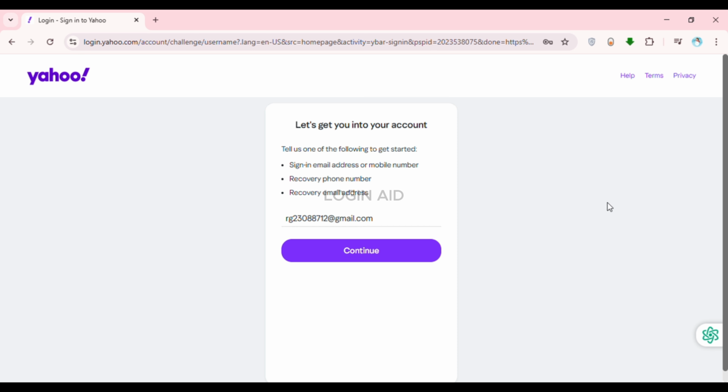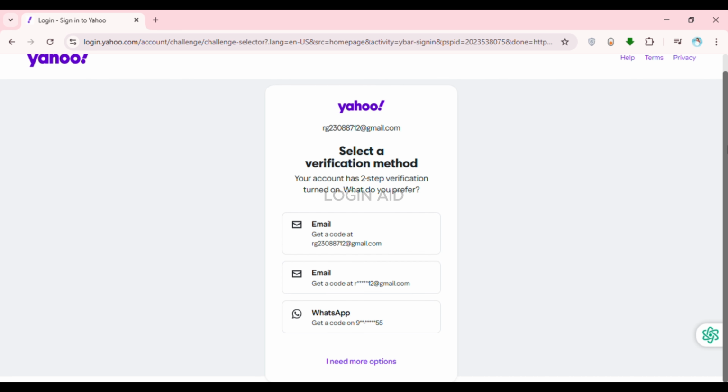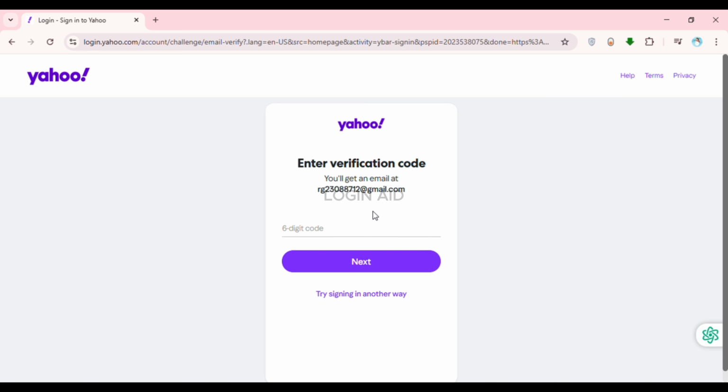Now after you do that, what you have to do is click on the continue option that you can see on the screen. If you have set up the verification methods, they will be displayed over here. So what you have to do is simply click on the verification method that you would like to use. Here I'm just going to click on the option email. Now you can see over here a verification code will be sent to your email.